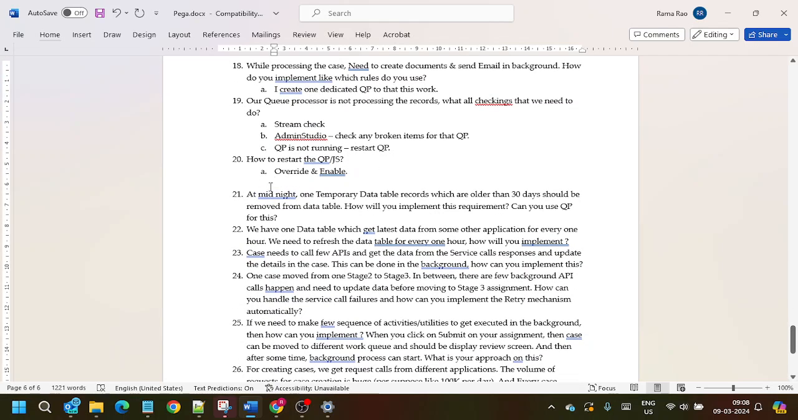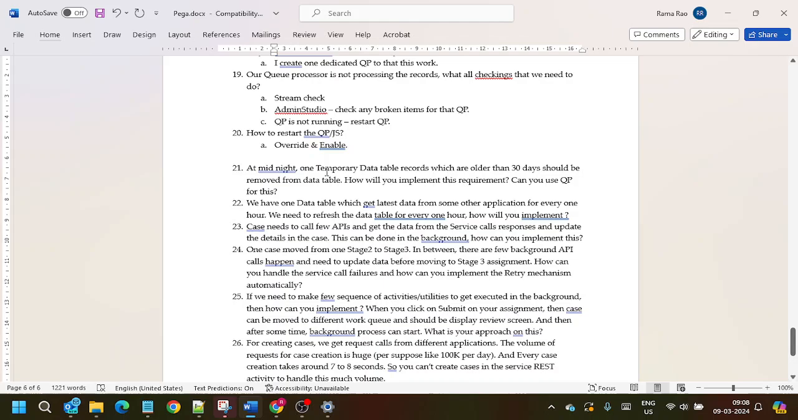Next, real-time interview question. At midnight, temporary data table records which are older than 30 days should be removed from the data table. How will you implement this requirement? Can you use QP for this? You need to understand the question. He's saying it is cleanup work, which is independent of work objects and not related to cases.